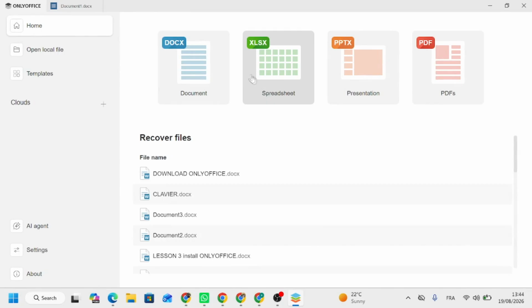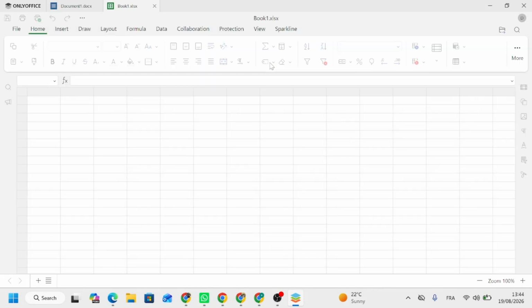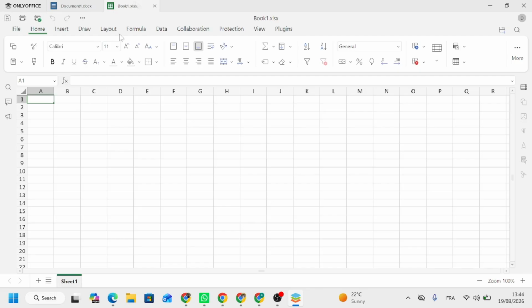Spreadsheet Editor. The Spreadsheet Editor is designed for working with data, calculations, tables, and charts. We can use spreadsheets to create budgets, calculate expenses, organize information, and analyze data. Columns, rows, cells, formula bar. We'll explore spreadsheets in detail later in this course.